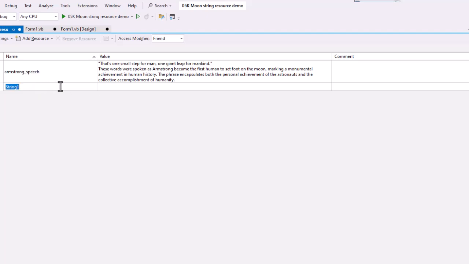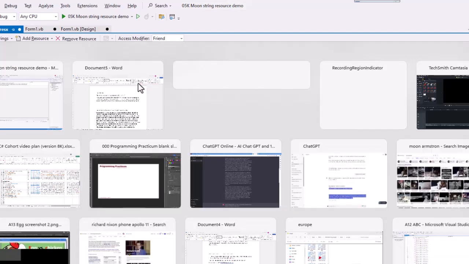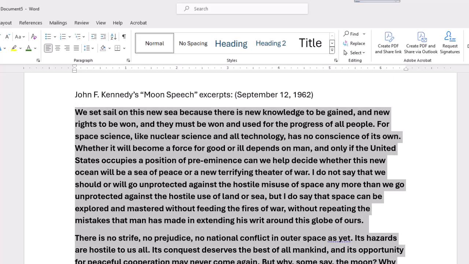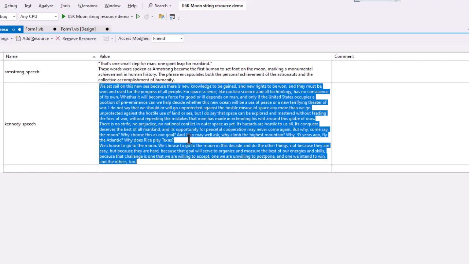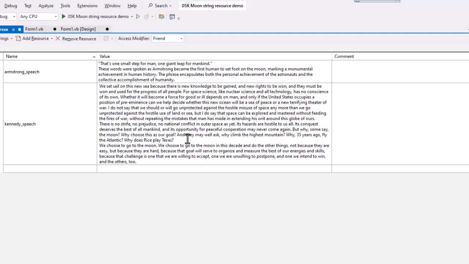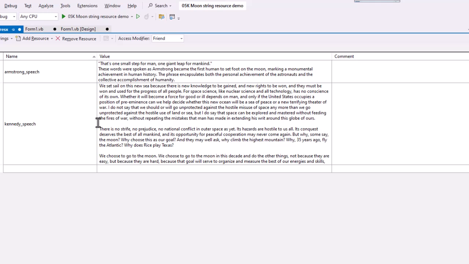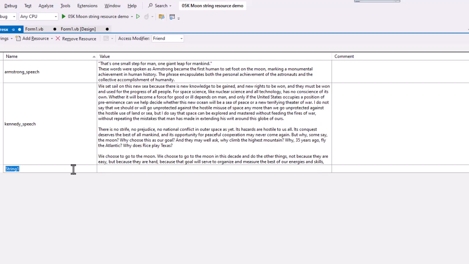I'm going to add another one. This one will be Kennedy_speech. And so I'm consistent, I'm going to give it a lowercase k. Same thing. I'm going to copy the text that I want, and paste. And maybe I want a space between the paragraphs. And I can do a Shift-Enter to add those spaces in between the paragraphs. Last one here is going to be our Nixon speech.